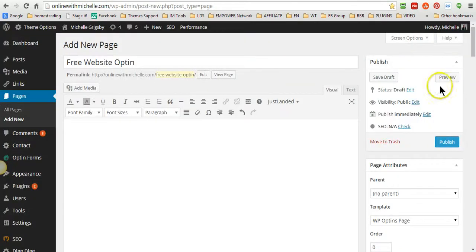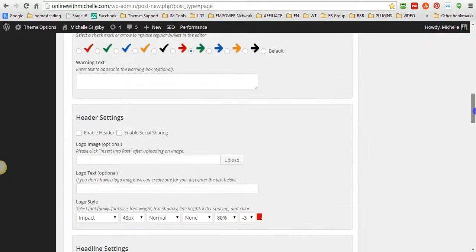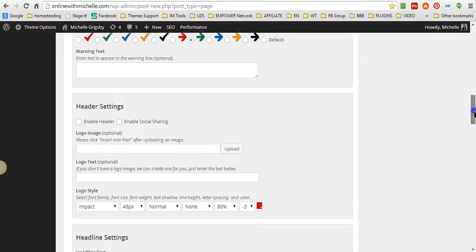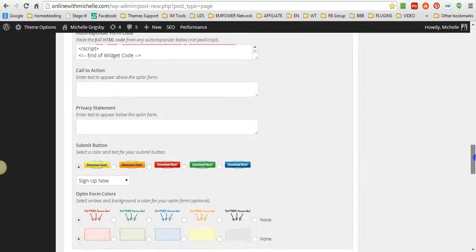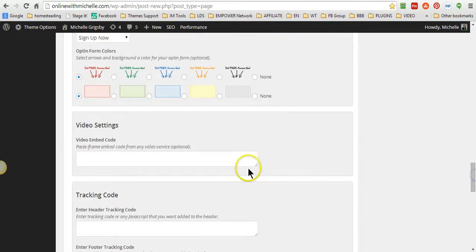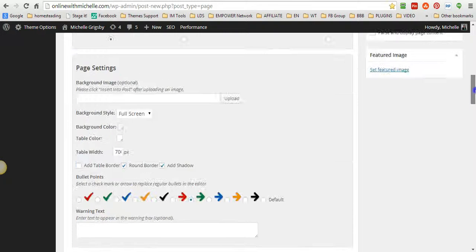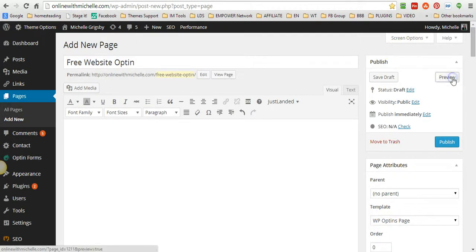Now I'm going to go back to the page. This is not a post, it's a page. And I'm going to go down to video embed code, and I'm going to add that, and let's go see what it looks like. Preview.